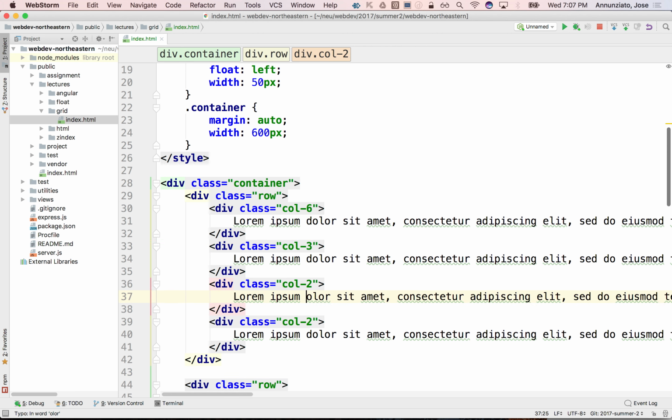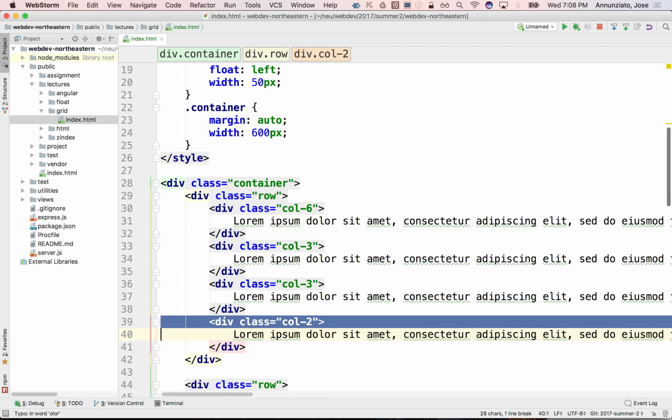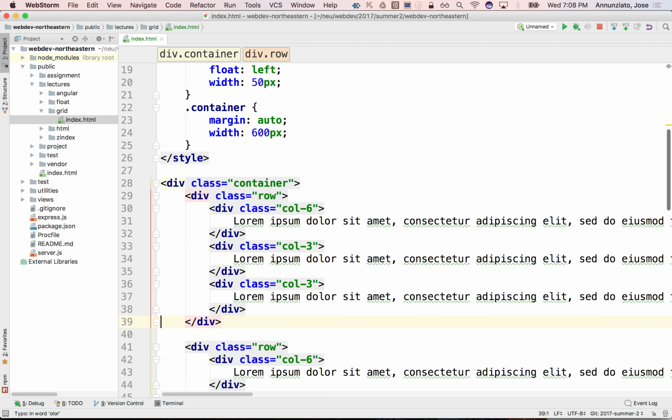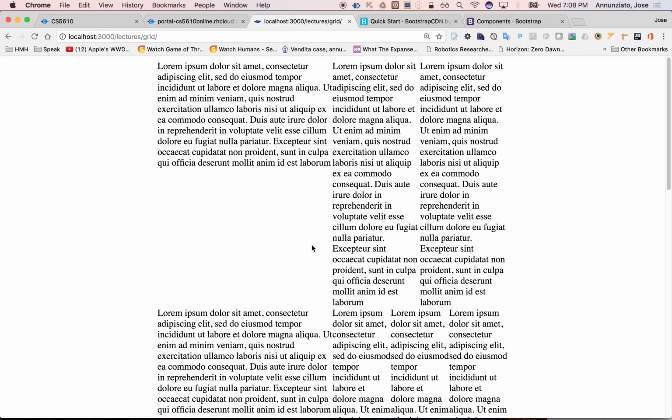Oops, sorry. 3. Right, where you have 6 on one side and 2 columns of 3 on the right-hand side. So you can combine it any which way you want. That makes sense? Right. So this technique is exactly what Bootstrap and many other grid systems use, right, to create their own implementation of the grid system, right?